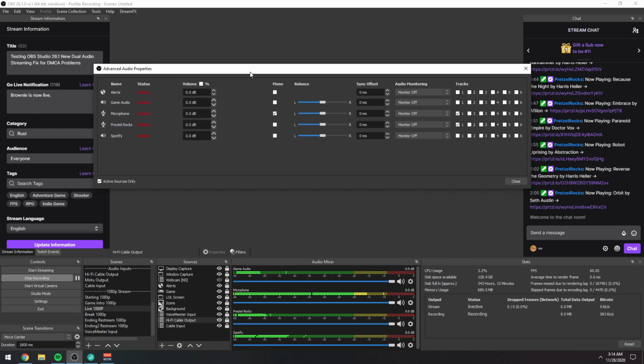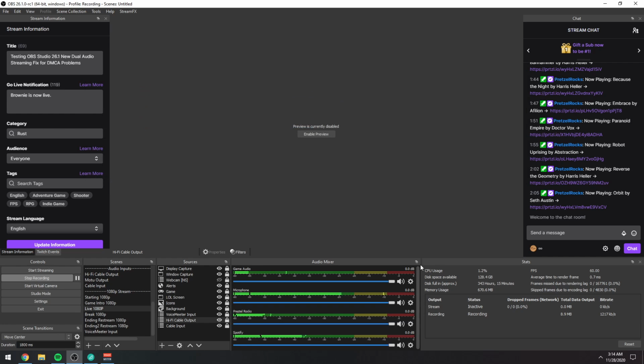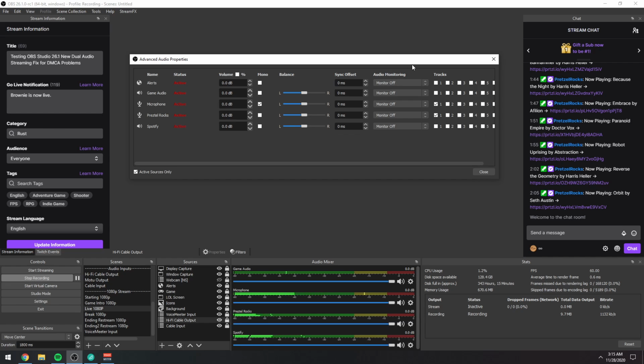So getting into what it looks like, it's obviously going to be track 1. I'll break down what this is and how to get into this. It's this little cogwheel and advanced audio properties. Then you're going to see audio monitoring in here. Just leave this all off. You don't want any of this on. So for track 1, this is basically how to look at it: Track 1 is stream. Track 2 is the VOD.